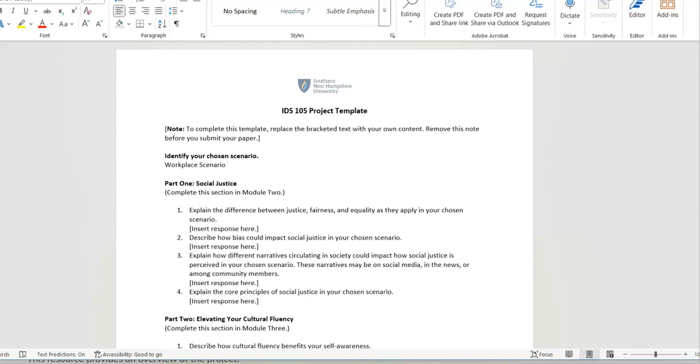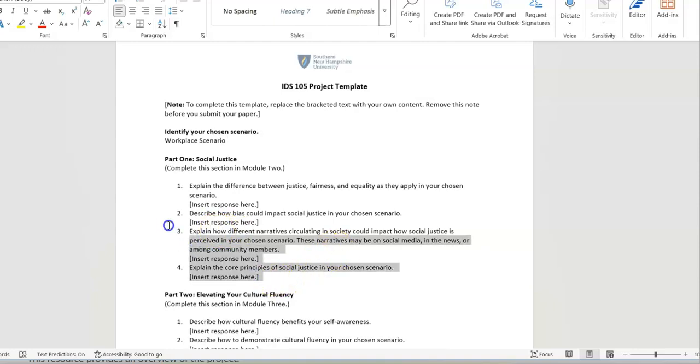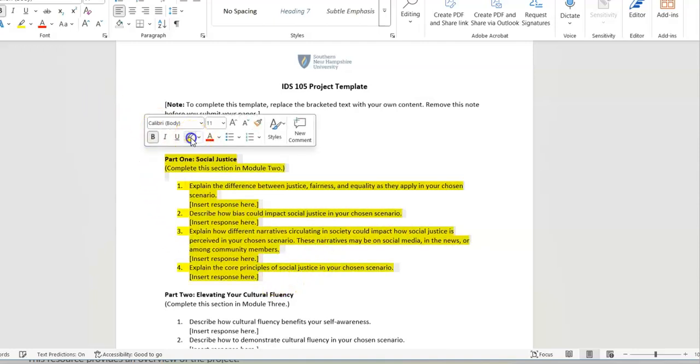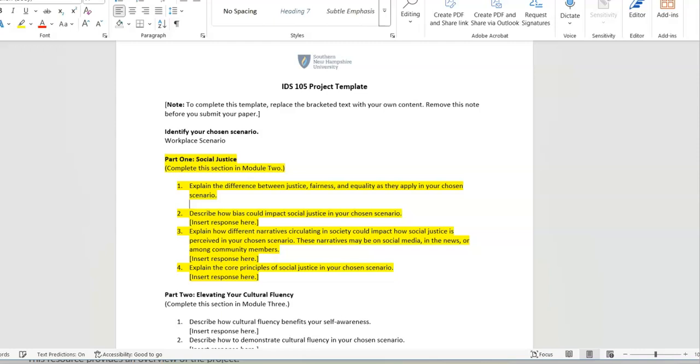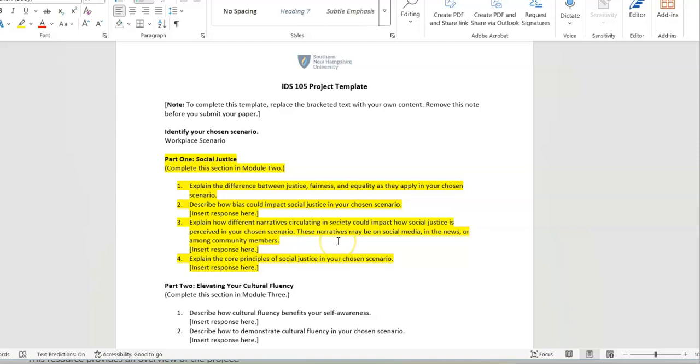For week 2, module 2, you are only answering these questions right here. I'm going to highlight it for you, okay? You'll notice it says part 1, social justice, complete this section of module 2. Here's the questions. Again, there's a question. You're going to think about your scenario that you chose. Remember, you're sticking with it for the entire project, so all term. You're going to think about the scenario that you chose, and then you're going to think about any personal, professional, or any experience you might have, and you want to make sure you type right in here all the details, all the information, okay? Again, you're only answering these 4 questions for week 2.